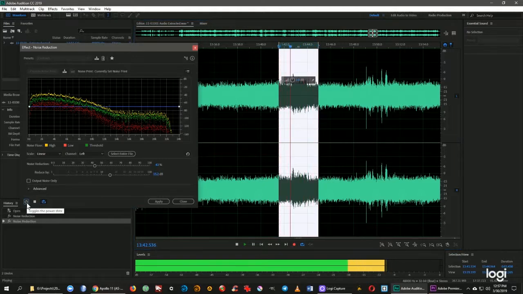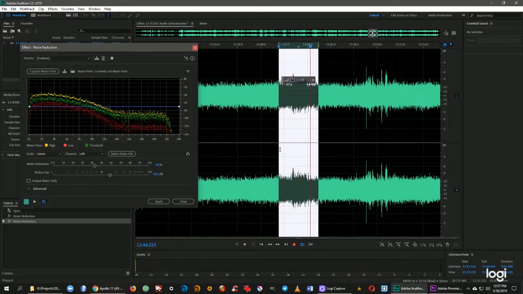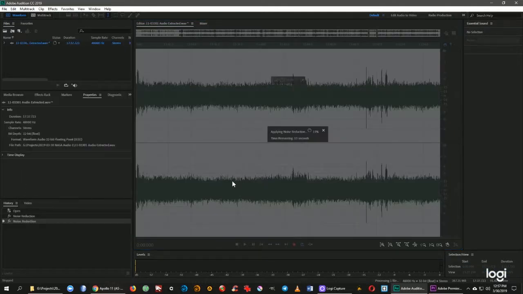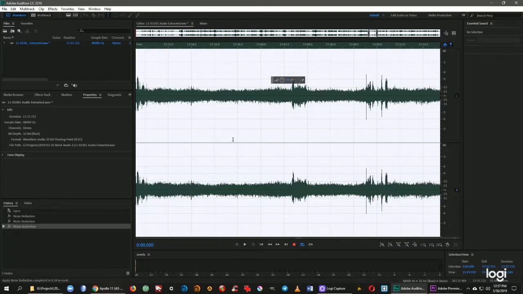Okay, without and with. Okay, so that's not all of it, but it does help. So I'm going to go ahead and hit apply. Alright, you can see it did reduce it quite a bit.